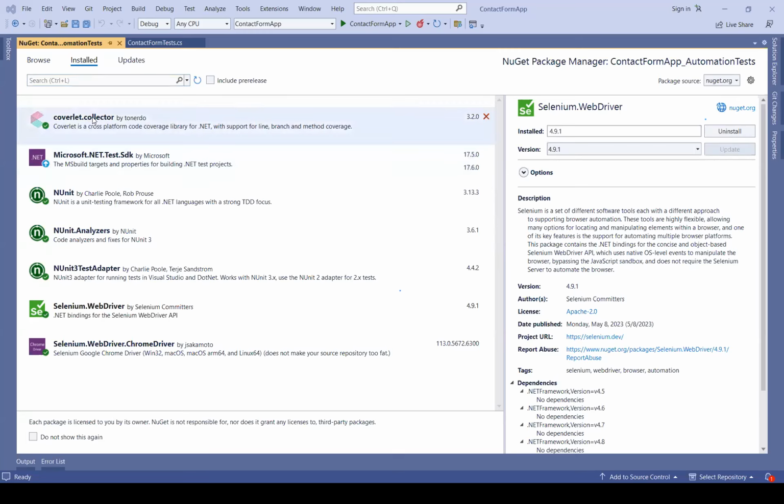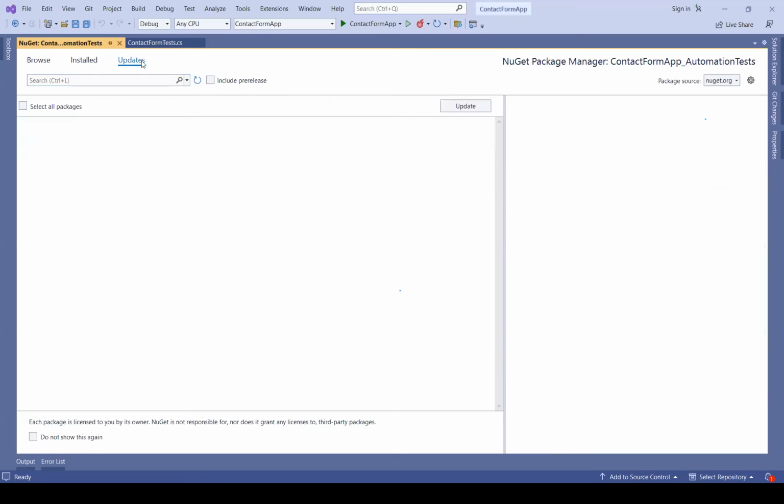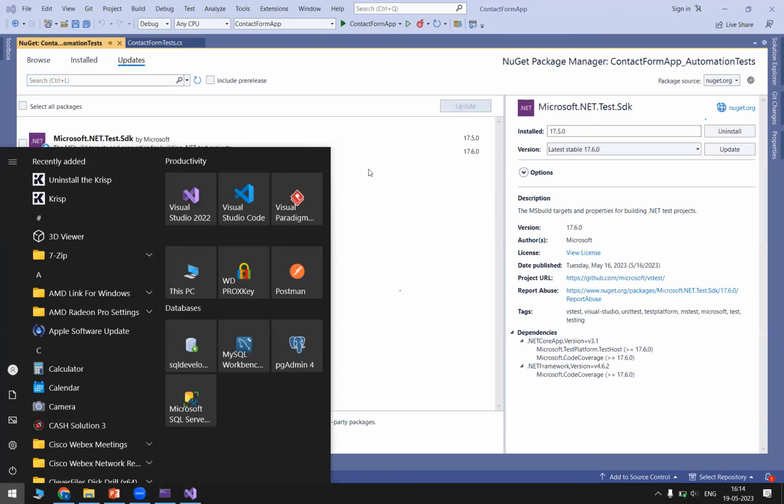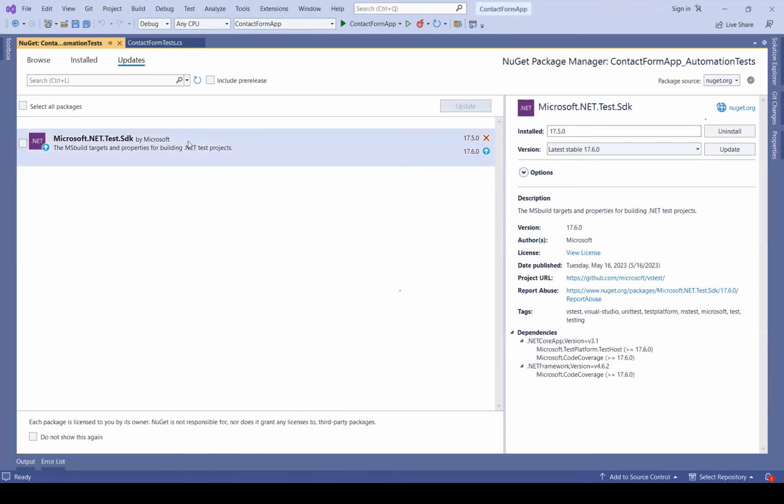Here you do it using the NuGet package manager. If you go to Updates, any updates that are available will be listed over here. Like there is an update available for this package, I can just choose it over here and then click on update.